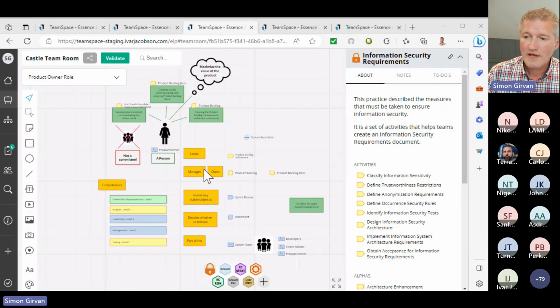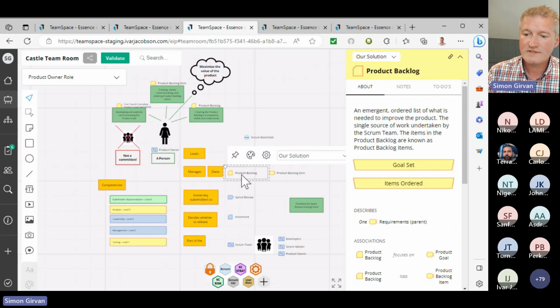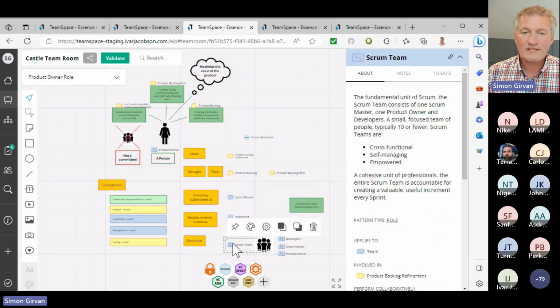Now, what's really nice about this is that it's not just a picture, and this is that unique integration of the practices with the tool, because if I click on product owner, I can see from this trusted Scrum practice what it means to be a product owner. I can see what it means to have a backlog and all the other bits. So I don't need to remember what it means. I don't need to go and find the definition.